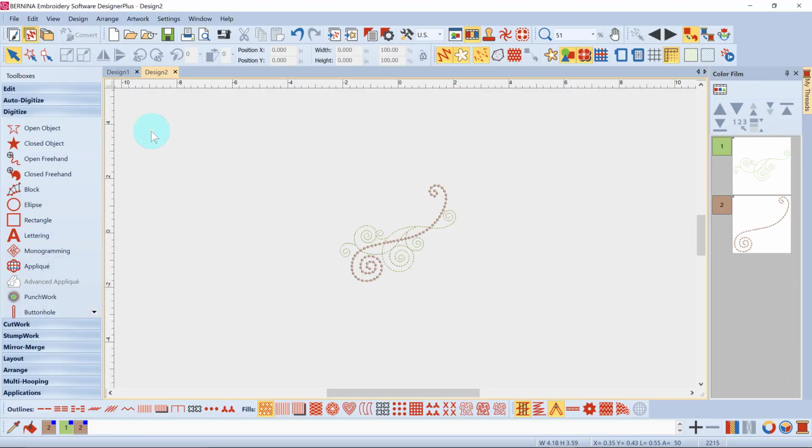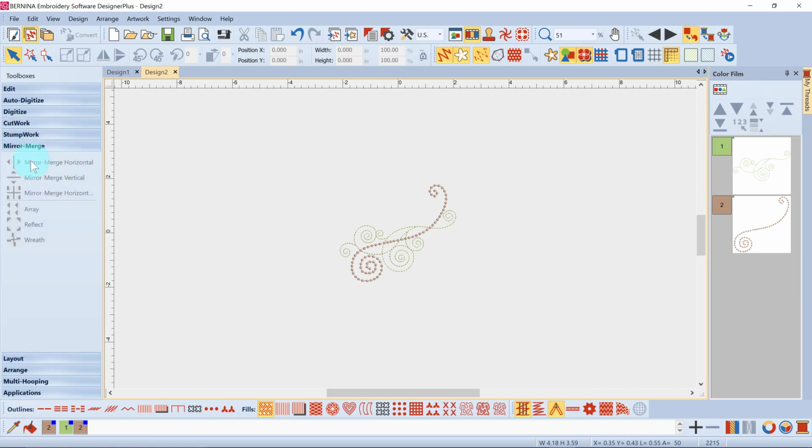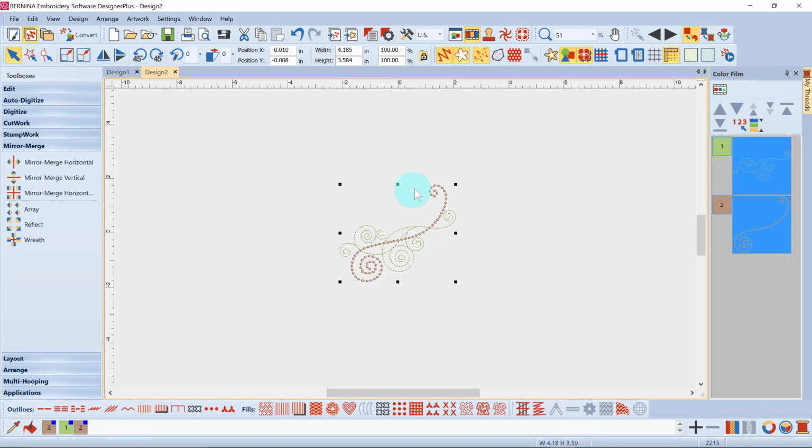So let's have some more fun with designs. I have a relatively simple design on the screen, and what I'd like to show you is the toolbox called Mirror Merge. Notice that when I select Mirror Merge, everything is grayed out, and it's because even though there's a design on the screen, it's not selected. So I'm going to go ahead and click on the design. You'll see the selection handles around it, and once again, color film, if it's open, will have blue backgrounds on anything that is selected. And I want to make sure everything is selected, and the other way I could do that, the keyboard shortcut, is again Control A as in alphabet.